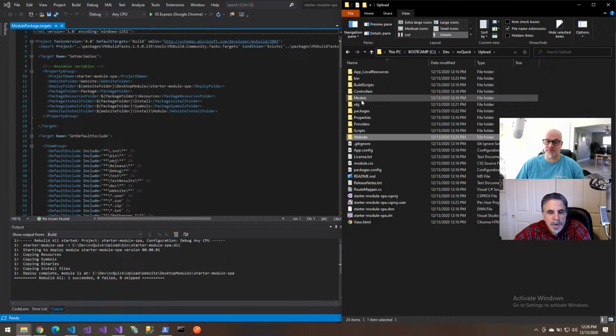So would you recommend building a dnndev.me website right there in that website folder? It really is a preference thing, Steve. I personally don't like that when I'm doing my own module stuff. We're actually going to use this website folder for this, so we'll see how we use that.